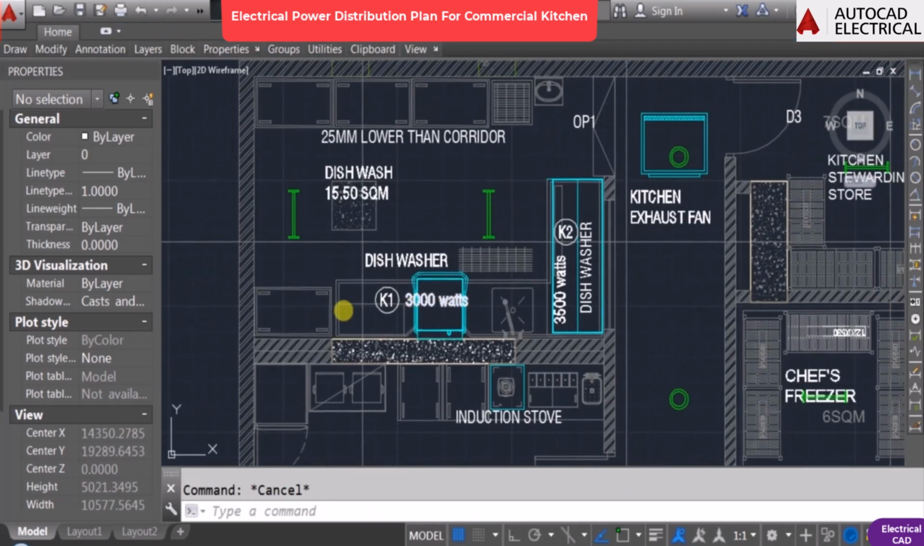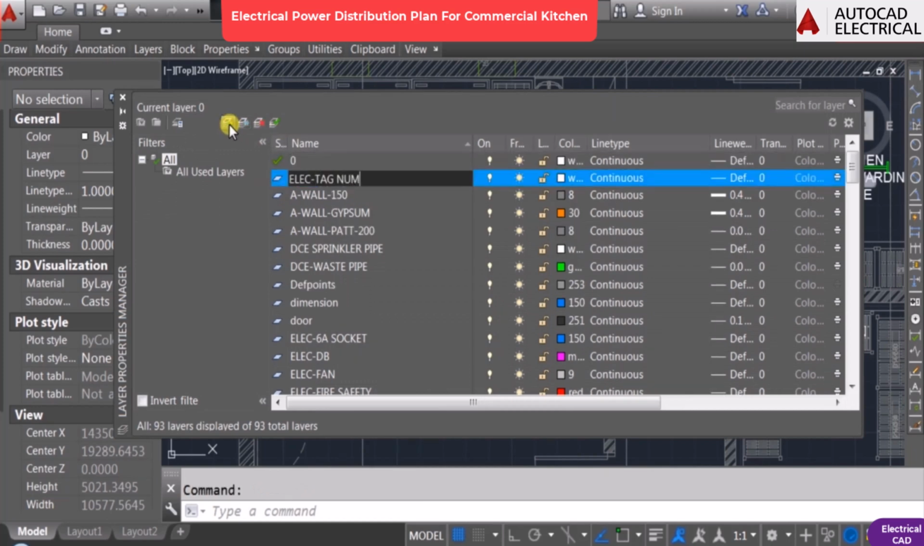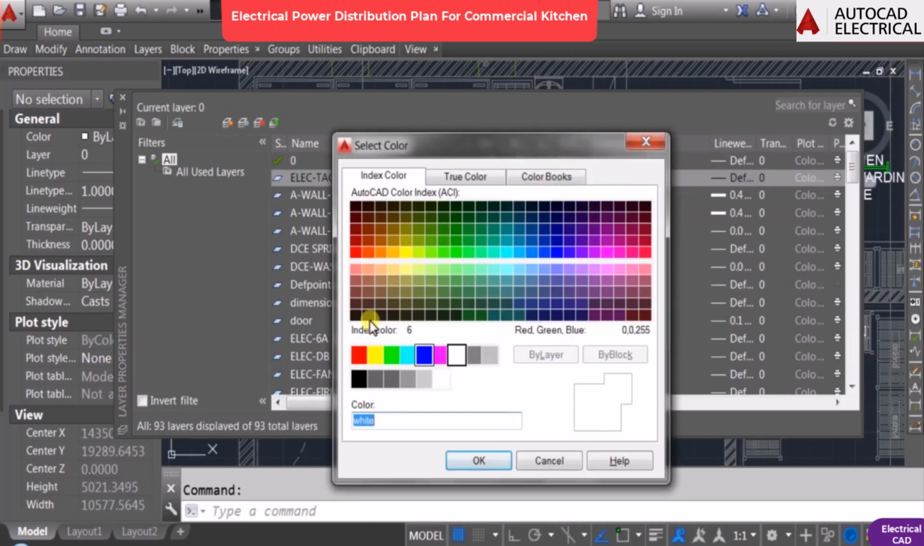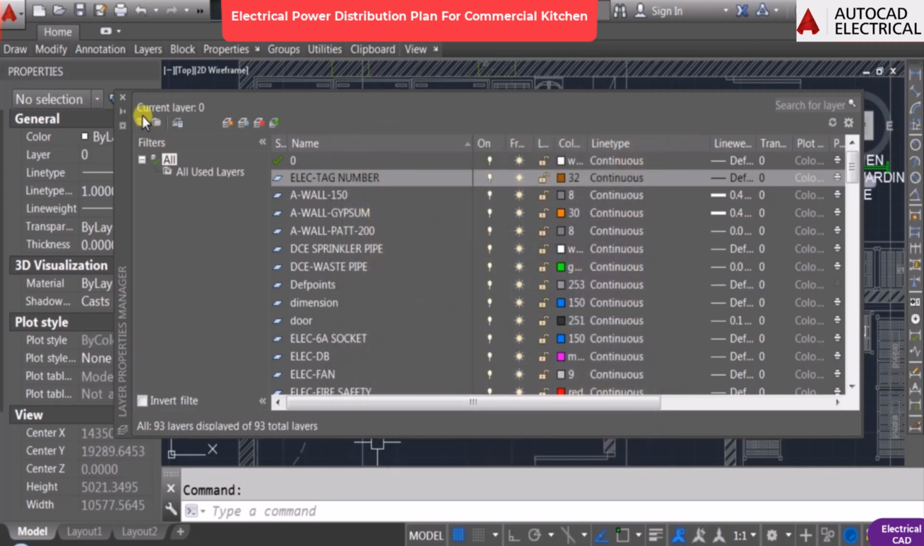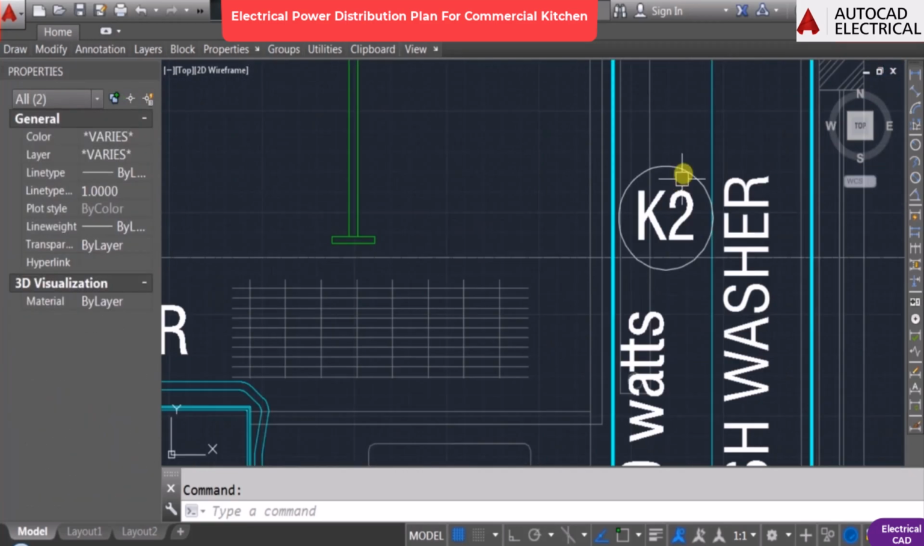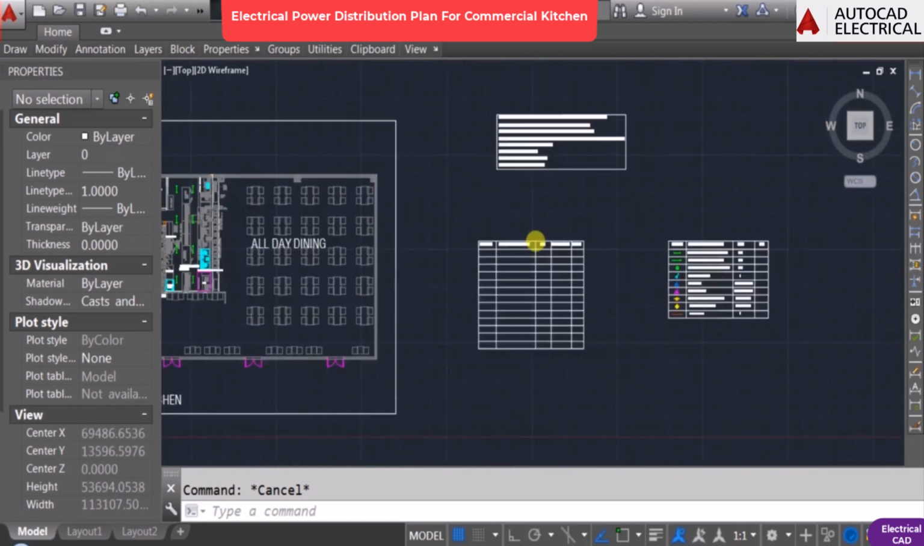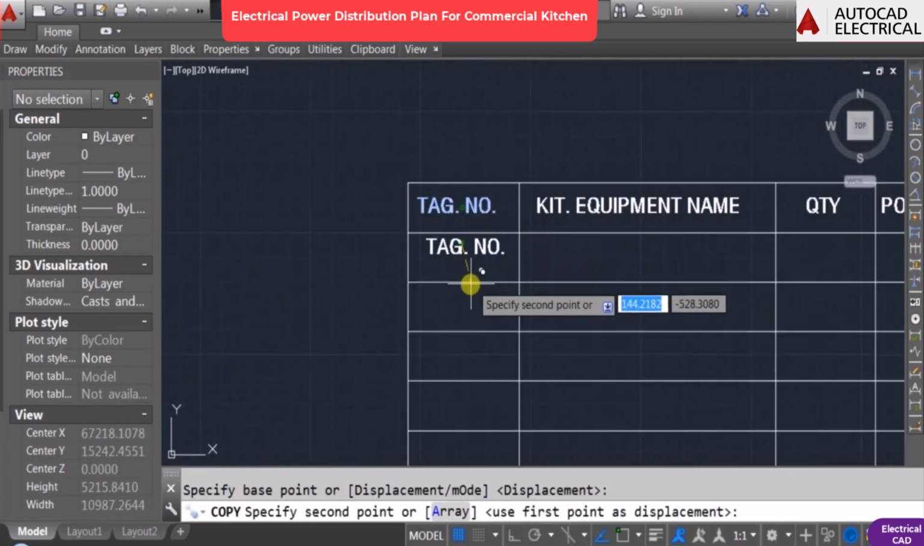We can make a layer for the tag number like this. So here is the tag number, and you can randomly choose the color like this. This is the tag number color. I will give the layer for the tag number like this. So this is K1, K2. And this K1, K2 I'll mention over here, that is the tag number.